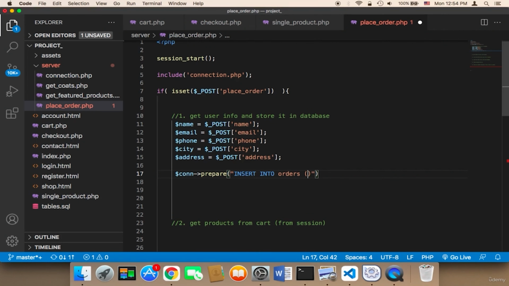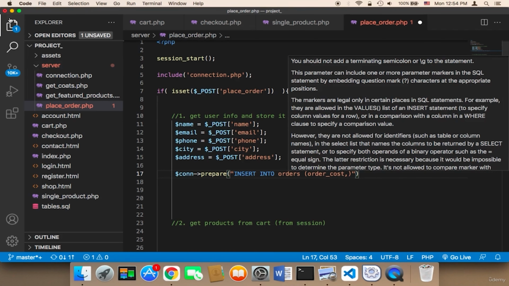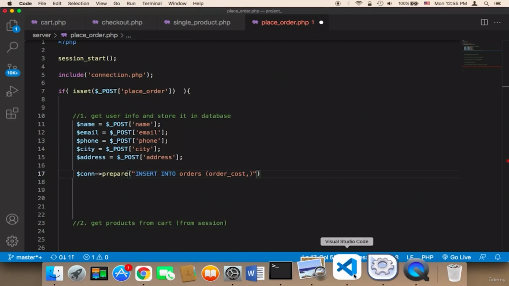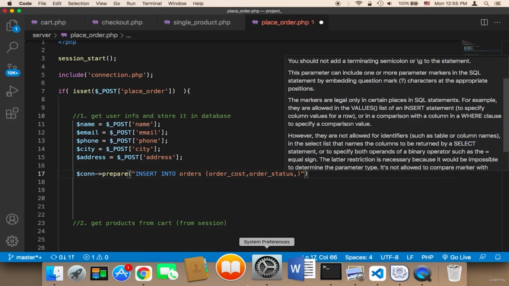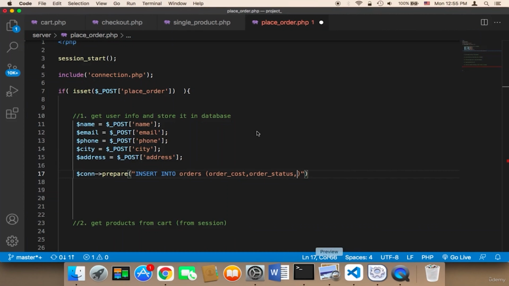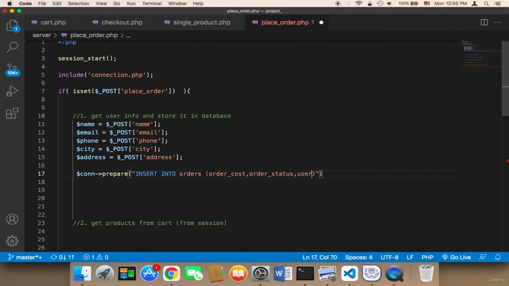So the order cost, I'm going to say here, order_cost, is the total amount, and I'm going to get this shortly. The second thing that we need to insert is the order status. The order status is always going to be on hold. So I'm going to say order_status. The third thing is the user ID. So we need to get the user ID. I'm going to say user_id.